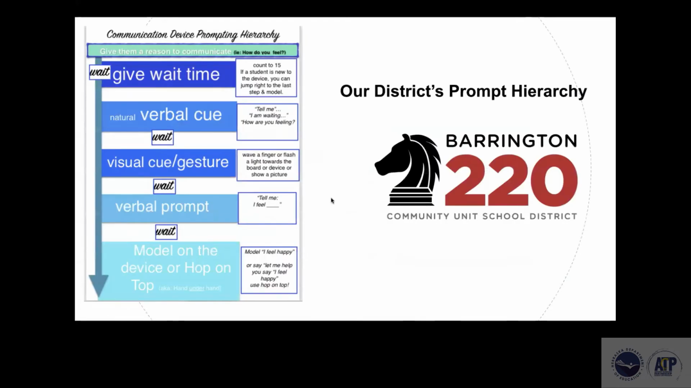We have taken those prompt hierarchies, and as a district, our core vocabulary committee has generated our own. The staff felt it was a little too overwhelming with so many steps. It is difficult when they're first starting out to really understand each one of the steps and remember the steps until it becomes more natural. And so this is what we put together for our district based off of research and those other two prompt hierarchies.